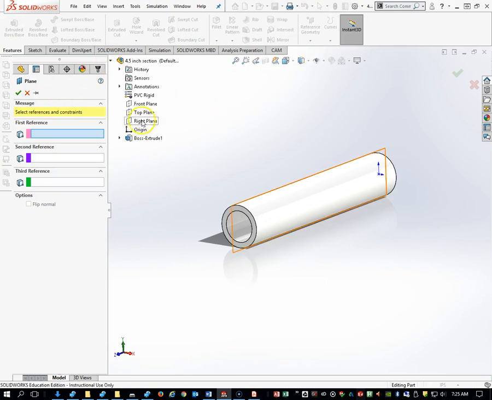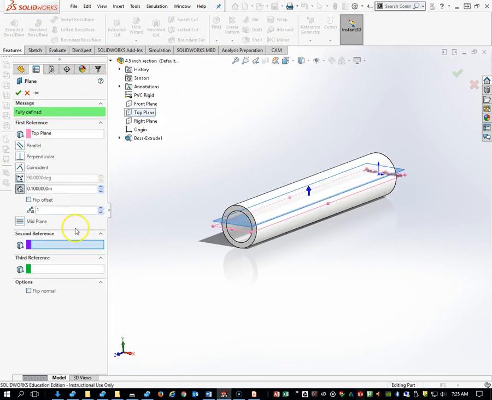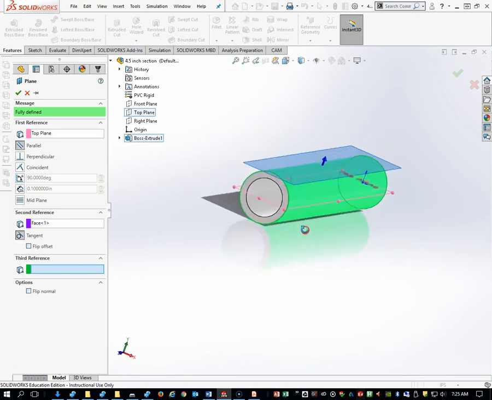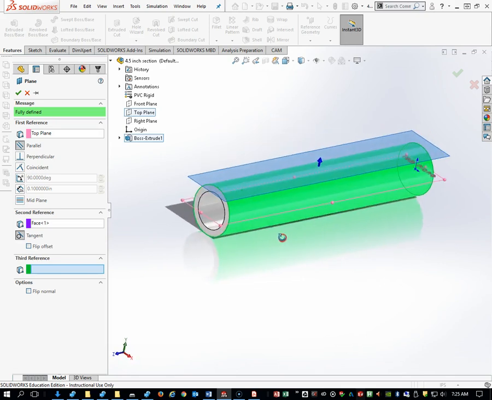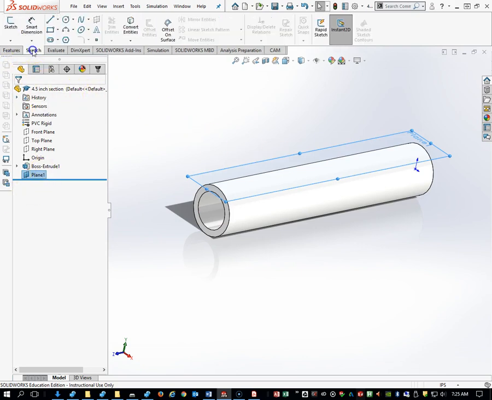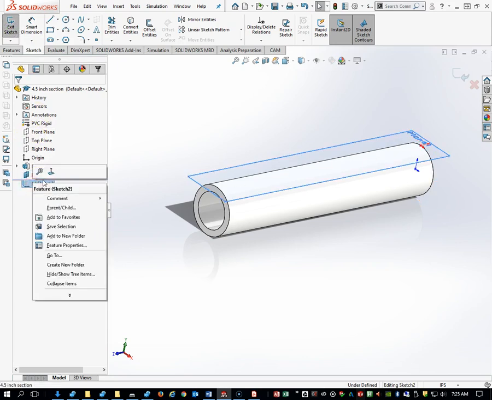My first reference again is going to be the top plane. My second reference, I'm going to make it parallel to, is going to be the cylinder itself. Notice I have a plane sitting tangent to my cylinder. Hit OK. Going to go ahead and grab our sketch tool, put a sketch on there, right click over here and hit Normal To.